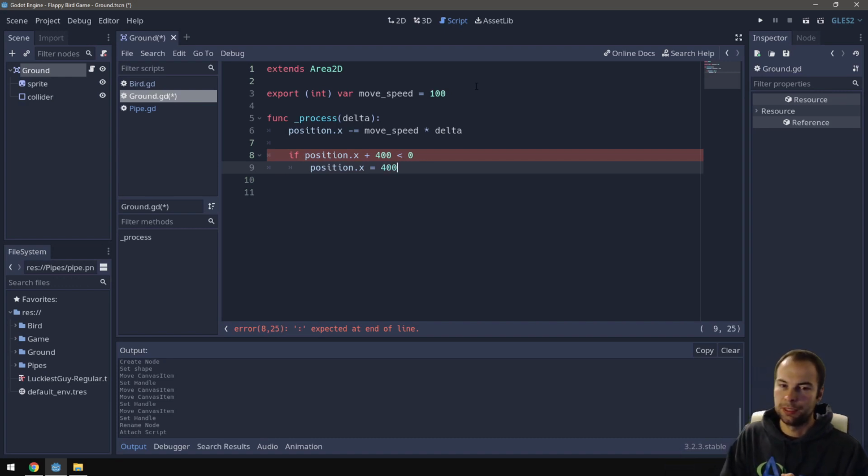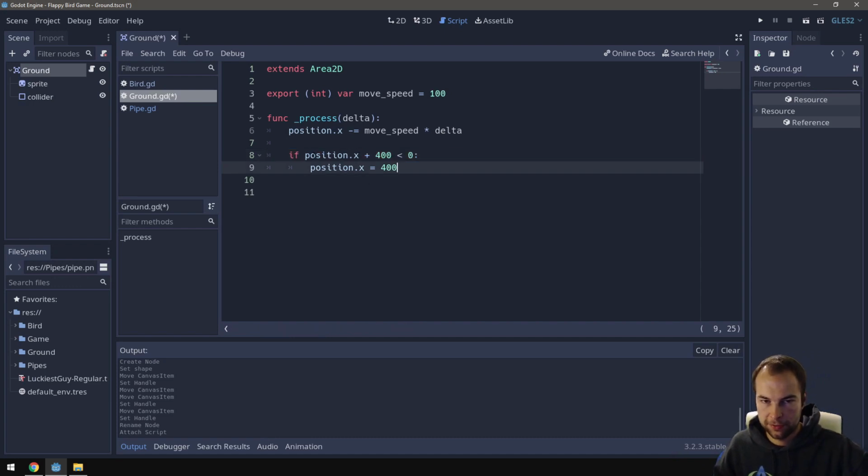But the problem is this: for this game, this is fine. This will work great. Also, don't forget the colon. This means that once my position plus 400 pixels, which is actually referring to the right corner of my ground, is past the 0 mark, so less than 0, so it's off screen, then I put the top left corner of the object at 400 pixels, which is the right hand side of my screen. So this works great.